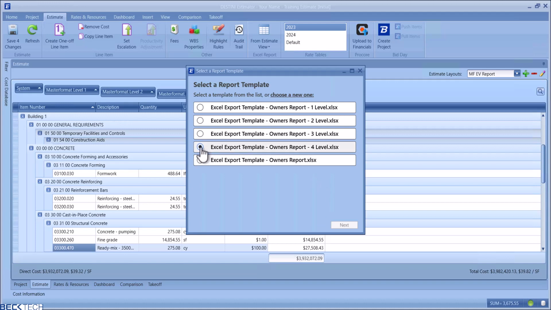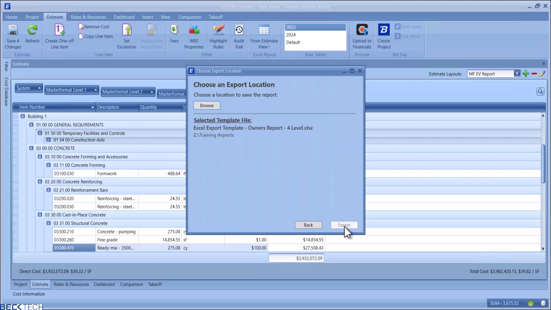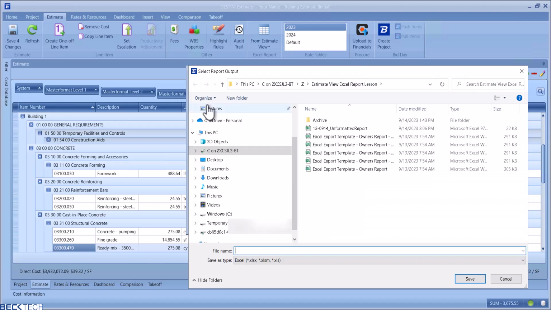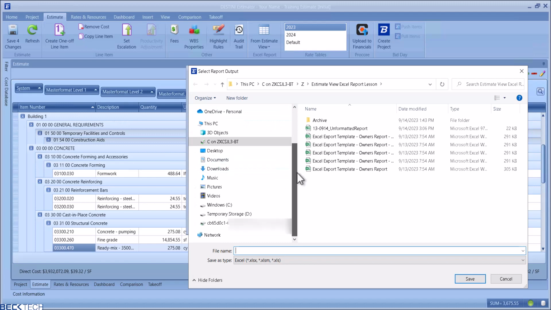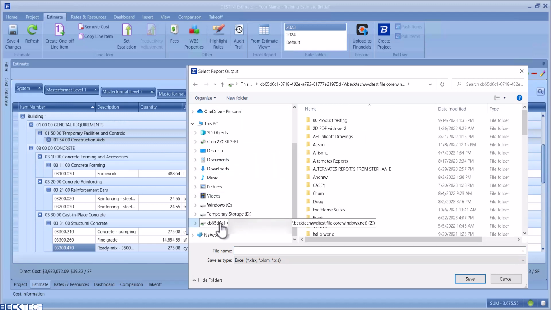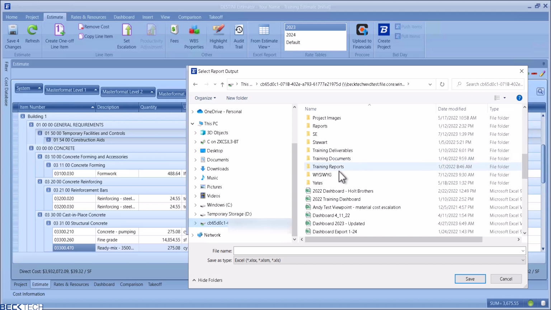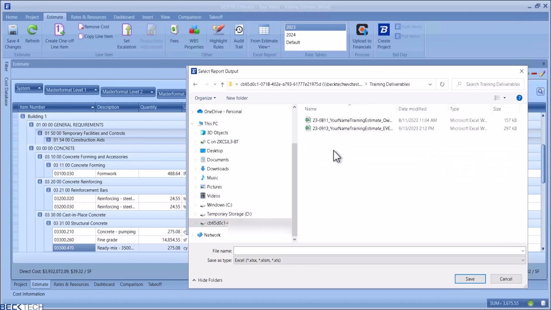Select the radio button for Excel Export Template Owner's Report for Level. Then click Next. Now click Browse. This is going to give the location of where you want your file to be delivered. So in this instance, I'm going to go back to my hosted environment so that we make sure everyone has access. I'm going to find my training deliverables. And I'm going to add this file there.